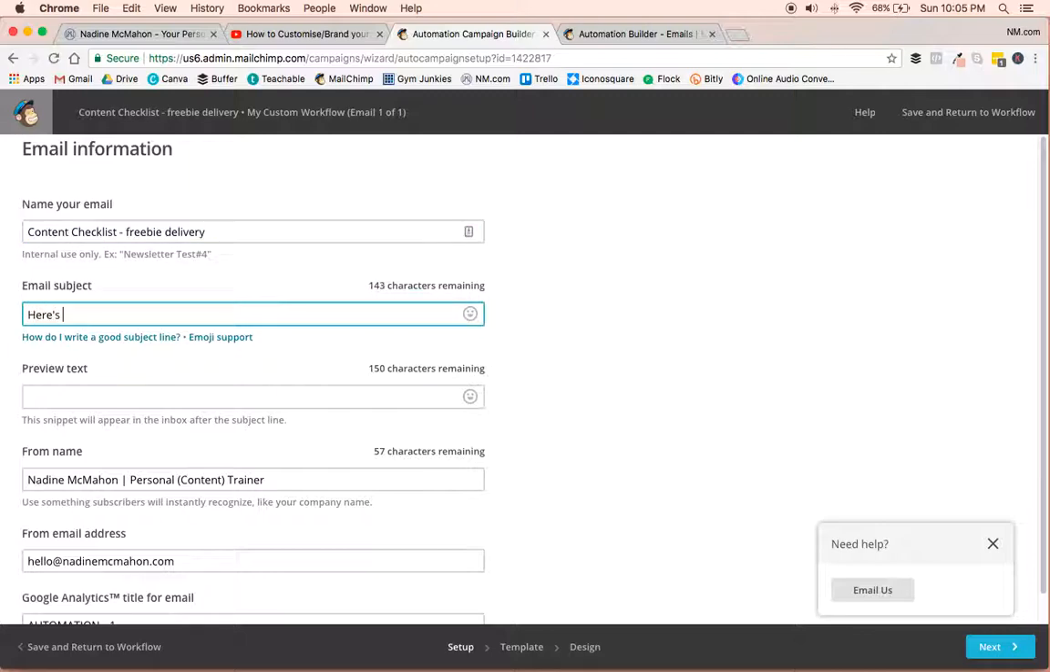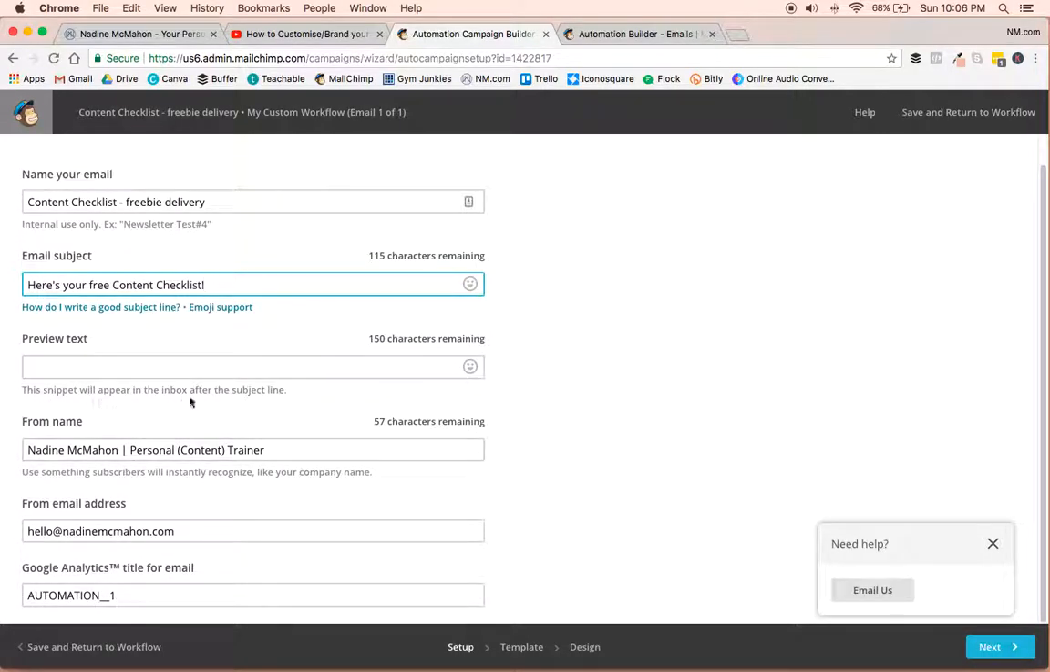And so it could be something like, here's your free content checklist. We want this to be something so that when it lands in their inbox, they associate it with what they've just signed up for. So be pretty specific. Here it is. It's your free content checklist. They've just signed up for a free content checklist. So it works out for them that way.